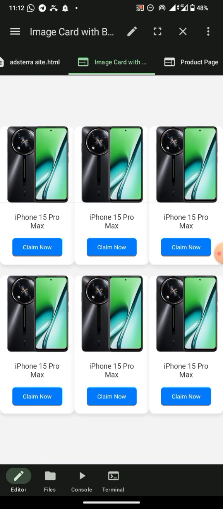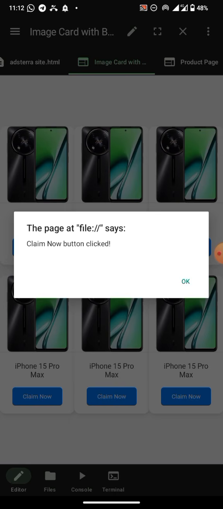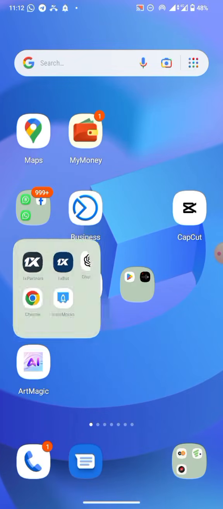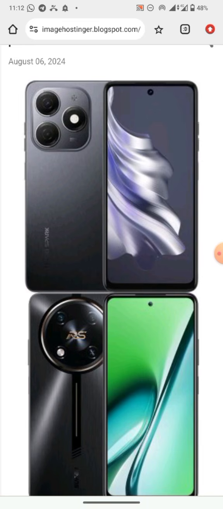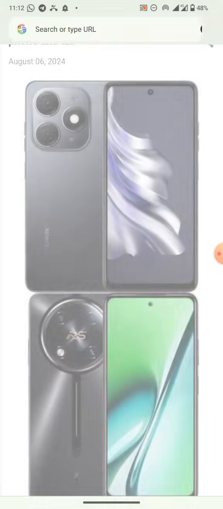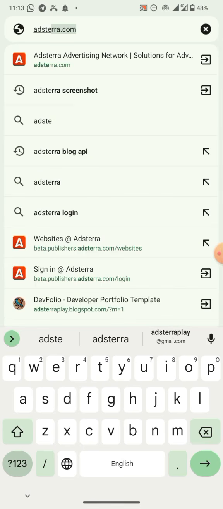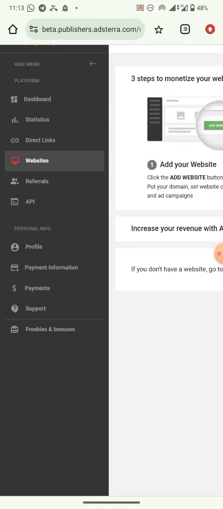Okay, good. Now I want you to know something. Click on this particular button. Once you click on this particular button, what will happen? Now this is where the whole work enters. Then go straight to your Adsterra. Then you go straight to your direct link.